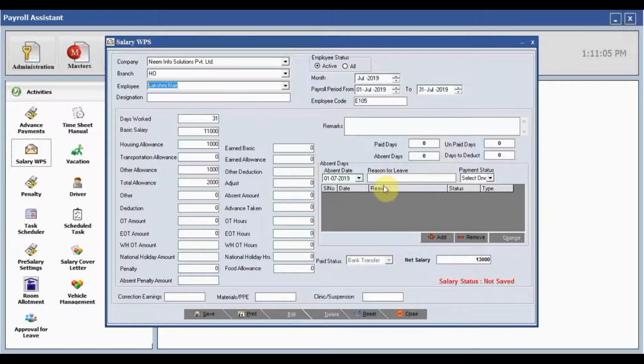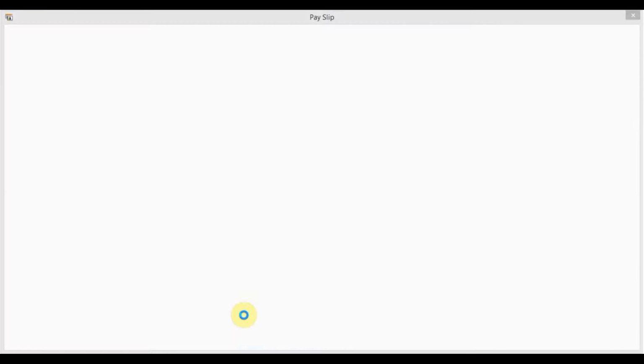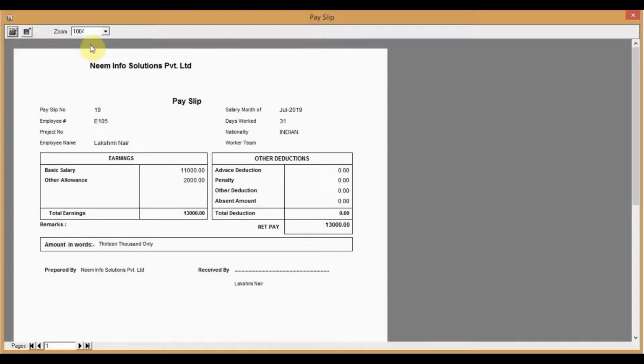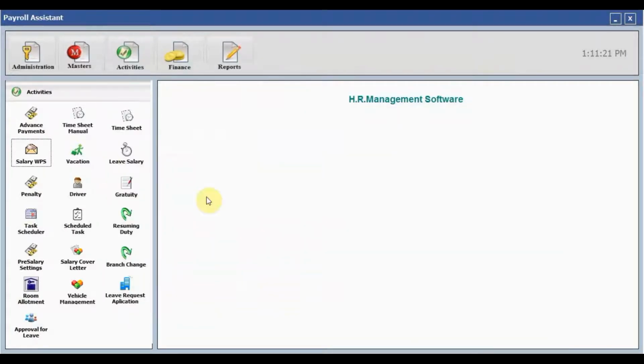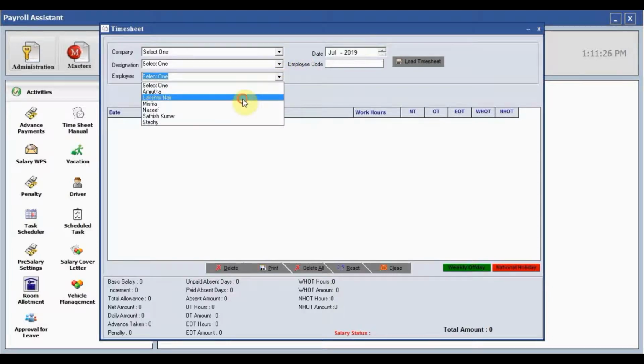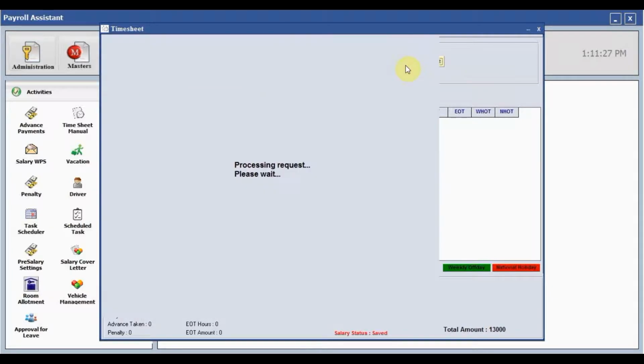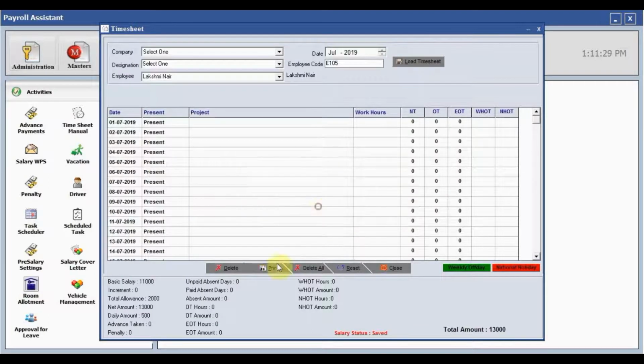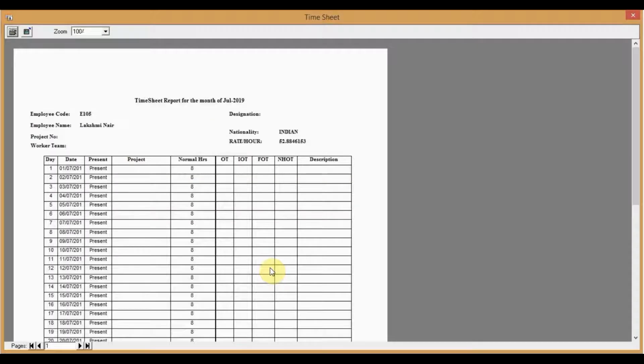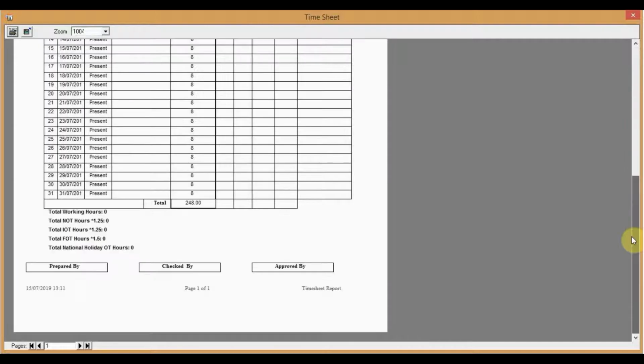If there is any particular absent day, you can mark the absent day manually from the system and you can print the pay slips. So the pay slips are ready, and at the top your company logo and letterhead will be appearing. And then if you want to take a copy of the timesheet, we can take the copy of the timesheet as well, and we can load the timesheet for the 31 days and then we can print the record. So the timesheet will be opening like this.